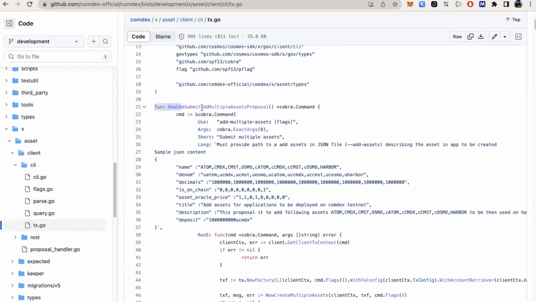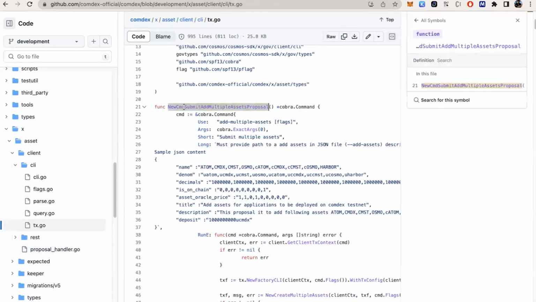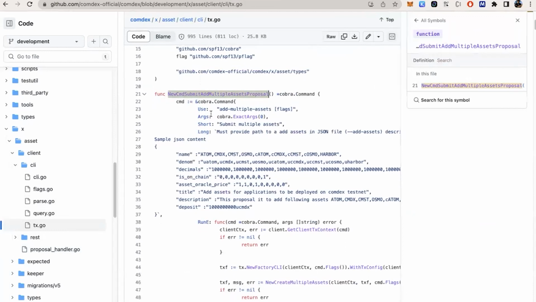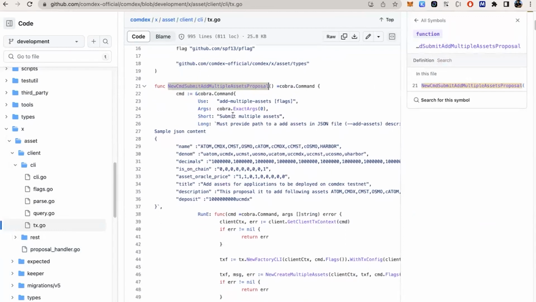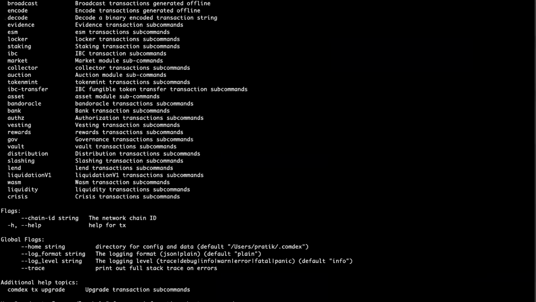So for that particular proposal, we have new CMD submit add multiple assets proposal. So how to use it? Like in the previous class we saw, we simply write comdex and then tx. Just let me show you. comdex tx. So we have a list of things.